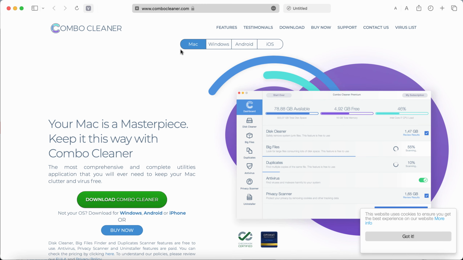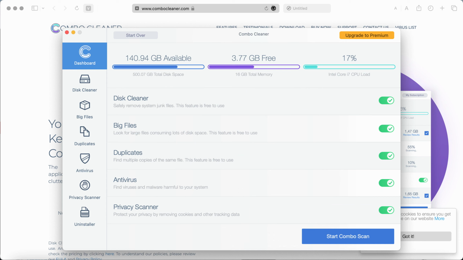Also, I recommend you to research your computer with Combo Cleaner. You may get it on the page combocleaner.com. Use the green download Combo Cleaner button, install it, and start researching your system with its help.